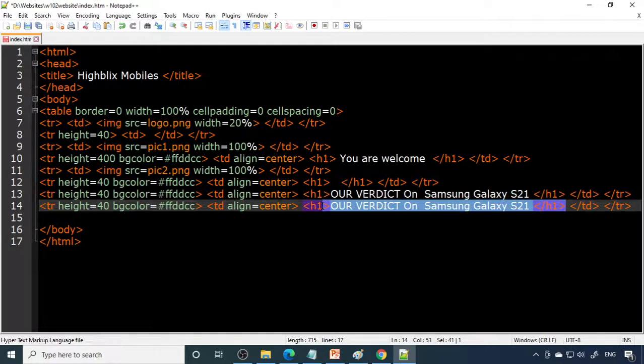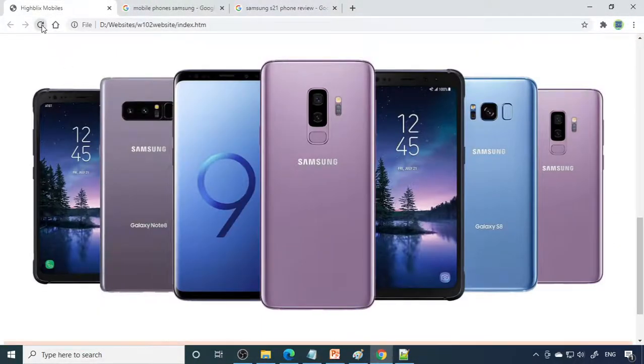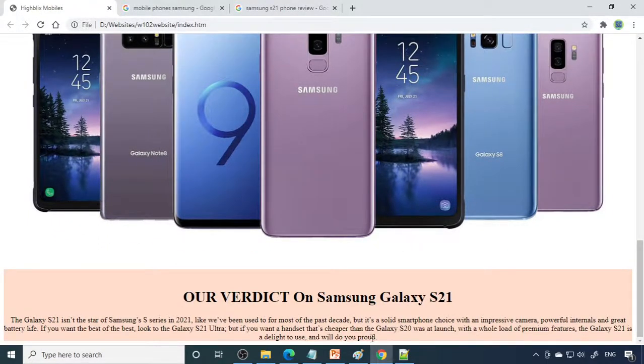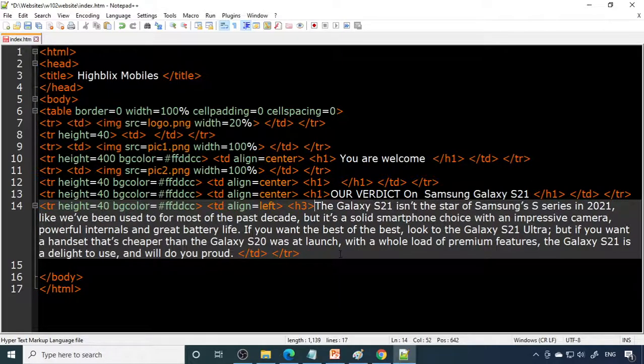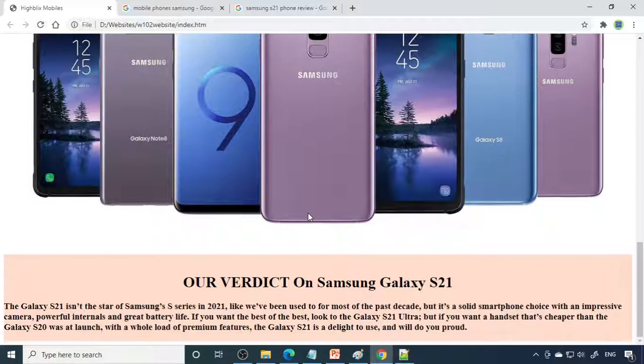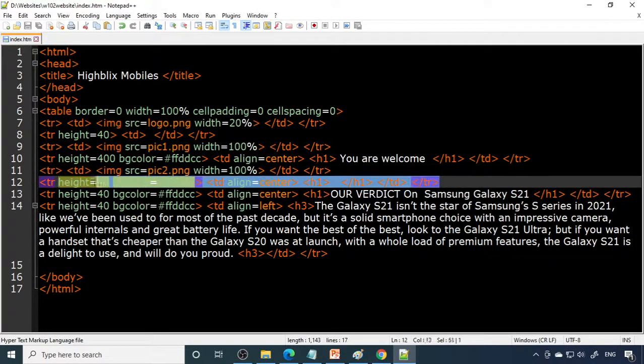So H1 is not required, so remove the H1. Save this, and then come back and see what will happen. So our verdict Samsung is there. Okay, so it's printed, but it's in the center. So just change to left, and now here you can make it as H3. This is heading 3. Fine. So this is about the content, and you want more space here, so copy this to give the height.